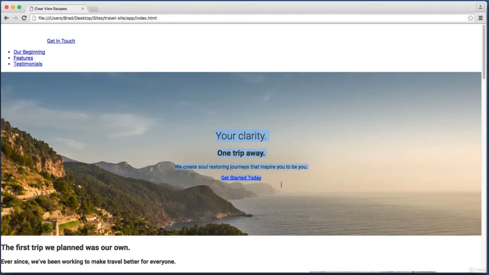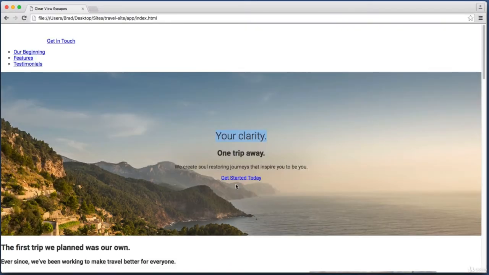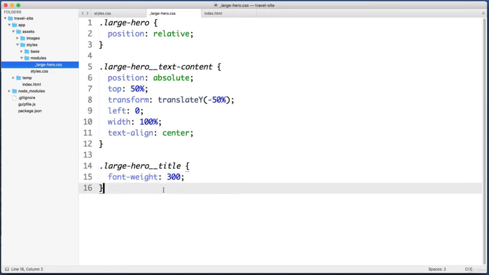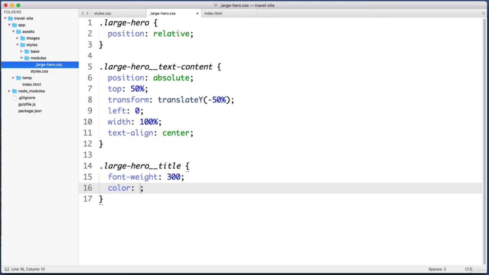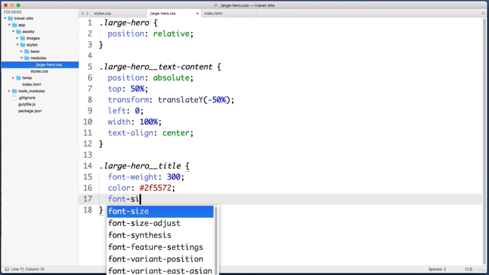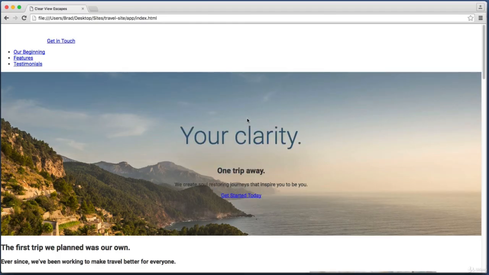So here is what we have so far. We want this Your Clarity line to be blue and large to match the design. So over in our CSS file, within this title rule, let's apply the hexadecimal code for the main blue color that we will be using throughout the design. And let's also bump up the font size to 4.8 rem. If you've never seen rem before, don't worry. We will cover how rem works in detail shortly, but for now, let's go ahead and save this and refresh in the browser. Looks good.